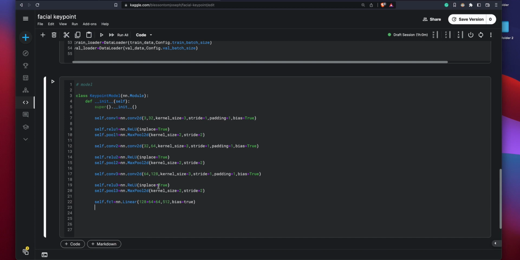So now, at this point our image is going to be 128 cross 64 cross 64, a square image with 128 channels. I want to flatten it and then feed it to this layer. The flattening point is not given here, which we'll do once we do the forward pass.